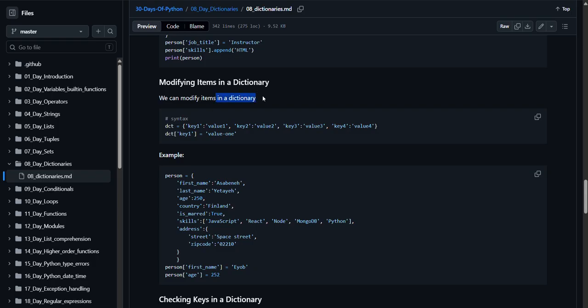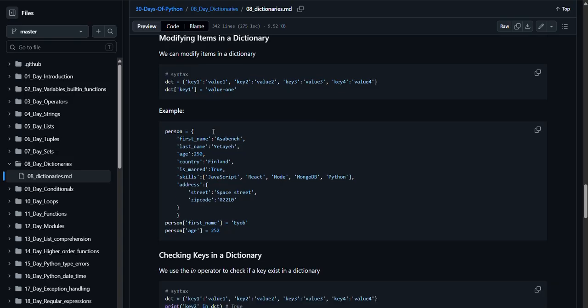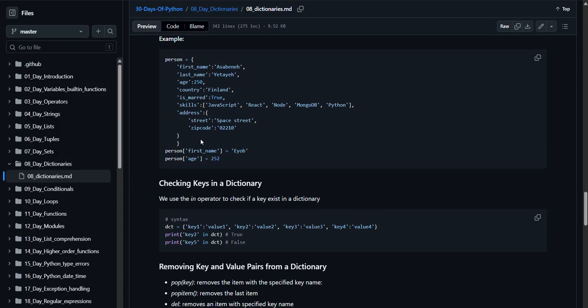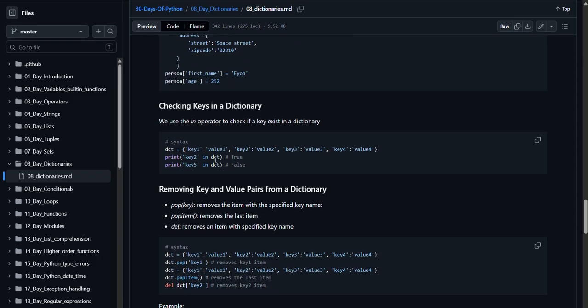We can modify items in a dictionary. Okay. First name, you see? Now the first name is Ayob, and the age is 252. So 2 years later, he turns 252 years old, right? Okay. So yeah, that's how we adjust it.